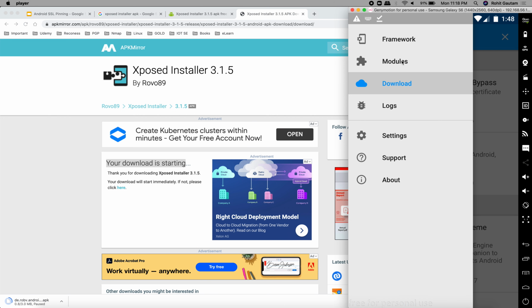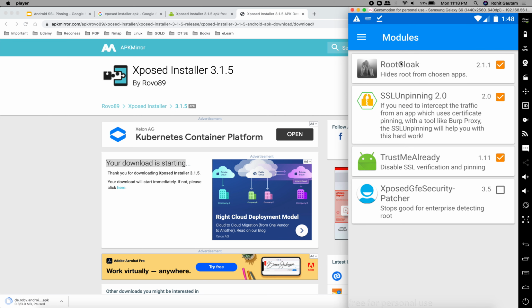Again, click over here and go to modules. Once you go to modules, you have to check this. When you check this, it will get installed automatically. So alright, we have installed it and you have to check this, so it will successfully start.